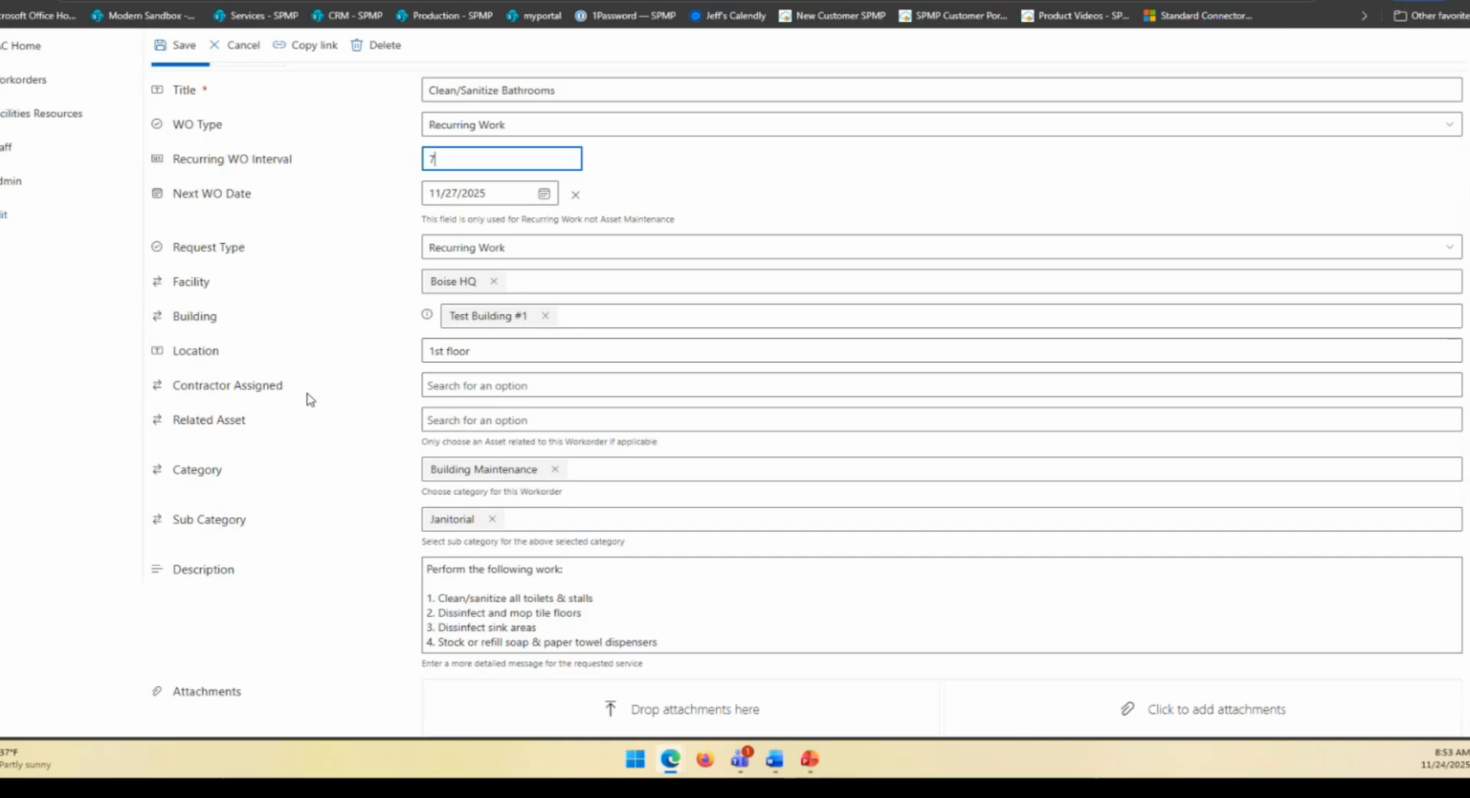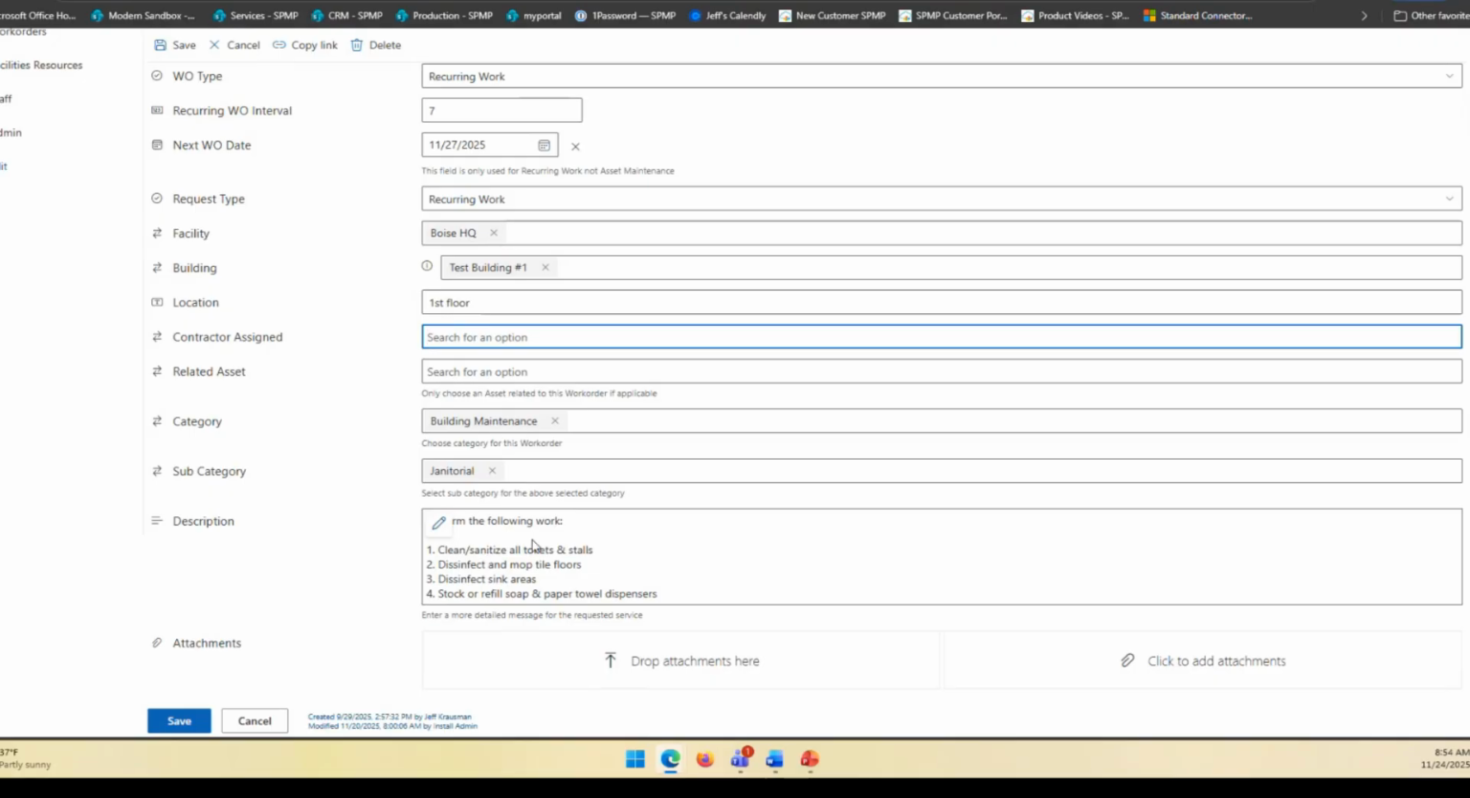The request type, you can see there's fields to fill in: facilities, building, location, and so forth. If there's a contractor needed, again, you could pick that and they will get notified on the recurring work order. If there's a related asset, and we'll cover this more in our next video, assets can be assigned to recurring work, but in most cases, assets would be used for asset maintenance or preventative maintenance. We have a field here for an asset. If this recurring work does associate to a specific asset, you can enter that information and it will show up on the asset.